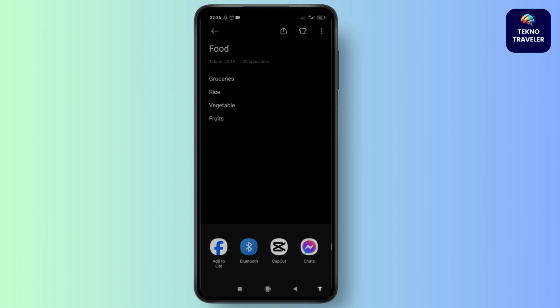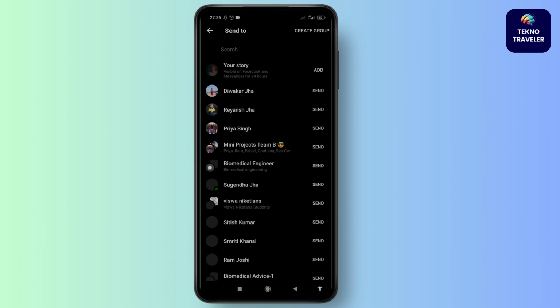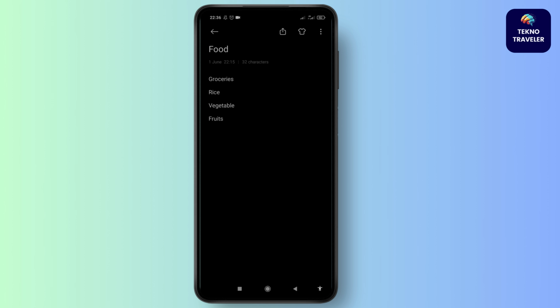So here I'll go to the messenger and share the notes. So here, as you can see, I have shared the notes, and sharing the notes does not allow the other people to modify or edit your notes.